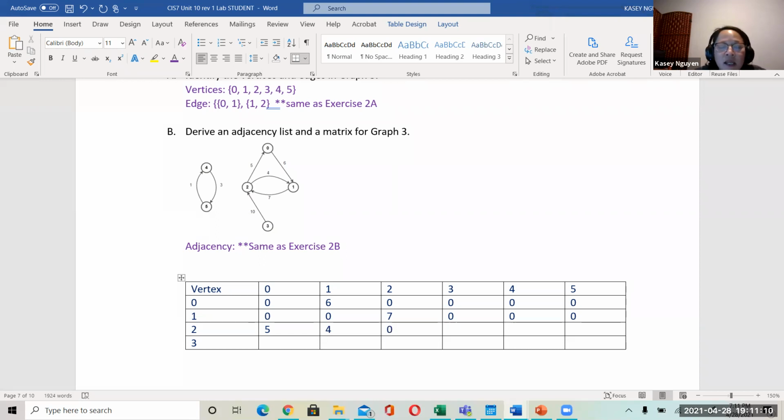2 to 3 is 0 because the arrow is going to be 3 to 2, right? And then 2 to 4 is 0. 2 to 5 is 0. And then for 3, 3 to 0 is none. 3 to 1 is none. 3 to 2 is going to be 10. And then 3 to 3 is none. 3 to 4 is none, and 3 to 5 is none.